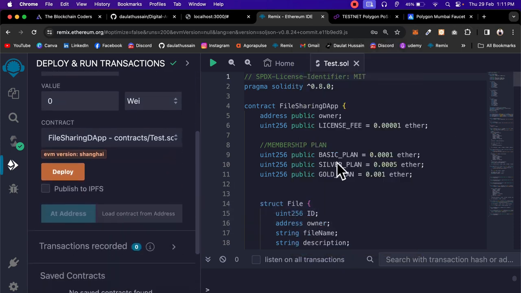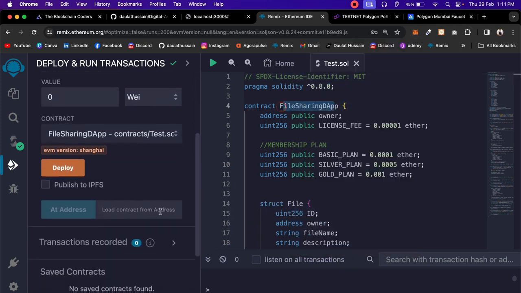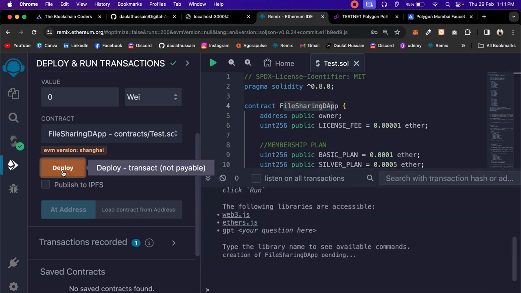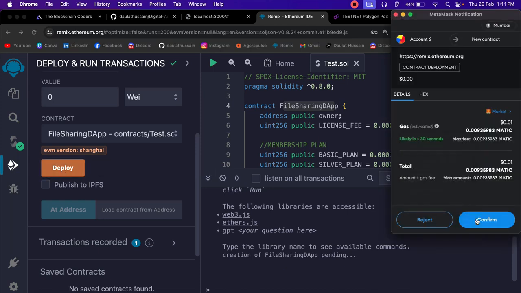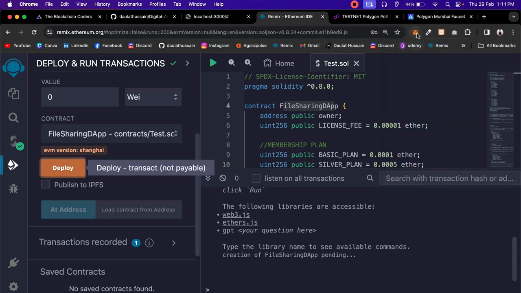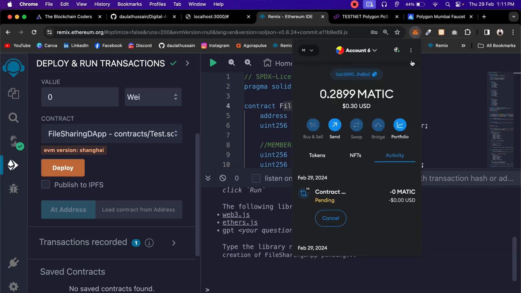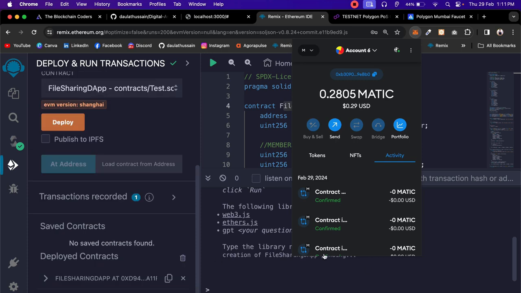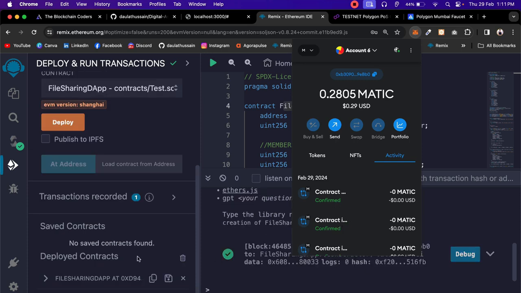Now I have to deploy this contract because this is the only contract I have. I can simply drag it up and click on this deploy. It's going to make the call to the contract and to the Polygon test network. Click on this confirm, and this will make the transaction. Just wait, and it will give you the address of your contract. So finally, we have deployed our contract successfully. Here you will have the address of the contract.